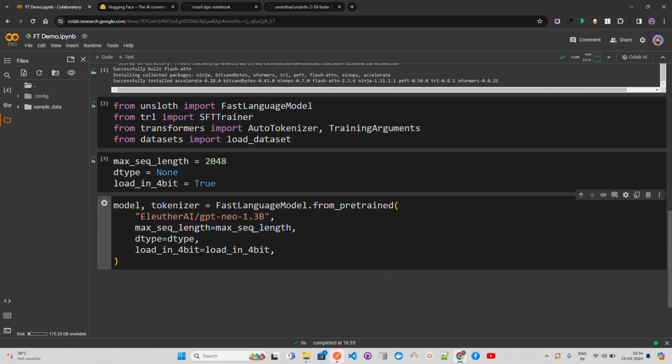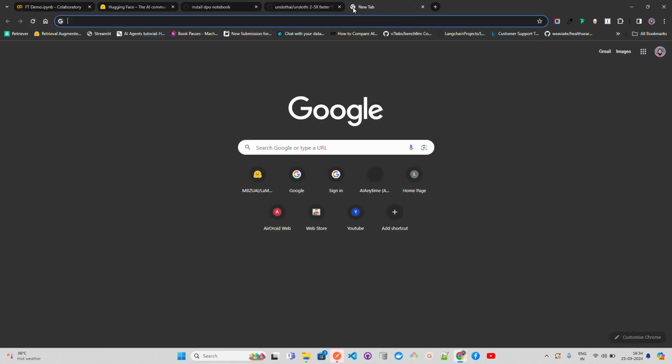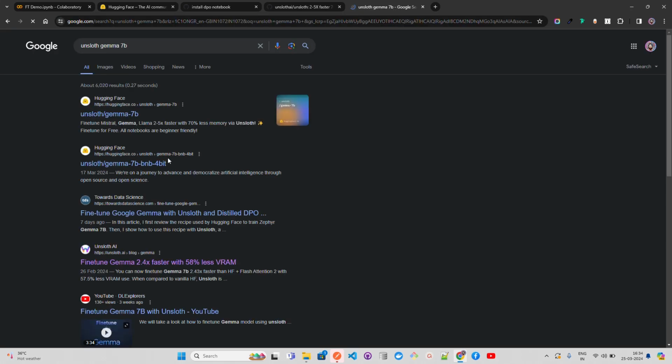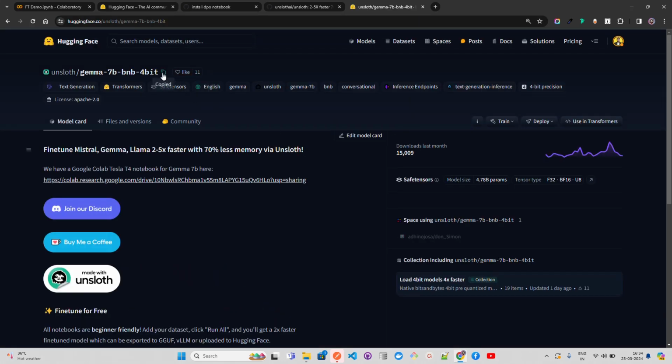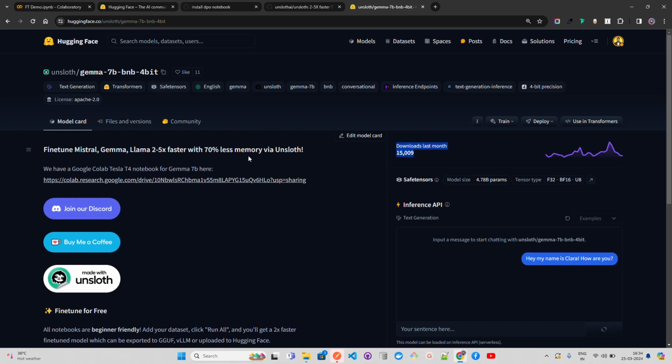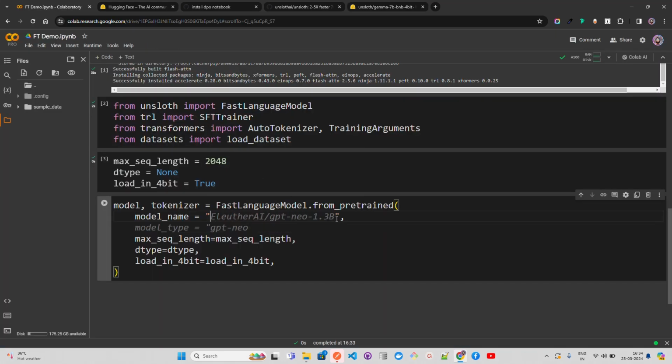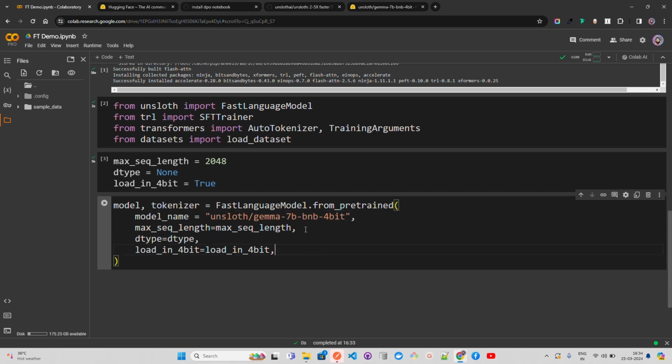It says FastLanguageModel.from_pretrained, and then the model. Let me make it a bit more human readable. So model name equals to Eleuther, I'm not going to use that. I'm going to go Unsloth Gemma 7B some model, and you can see this is the model I need. I'm going to use this model. You can see 15,000 downloads. It says fine tune Mistral, Gemma, Llama with 70% less memory, blah blah blah. Same thing. Let's get it. So just replace this part, and we have our model name specified. Max sequence length equals max sequence length, dtype equals dtype, load in 4-bit, load in 4-bit.